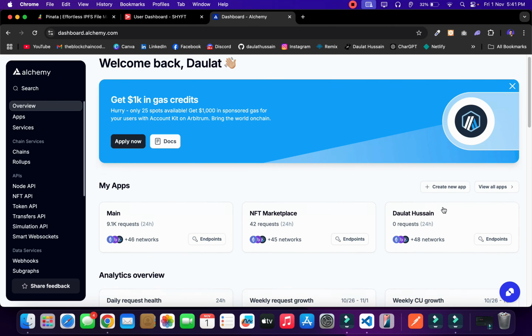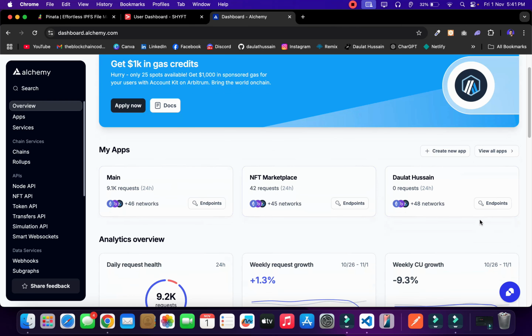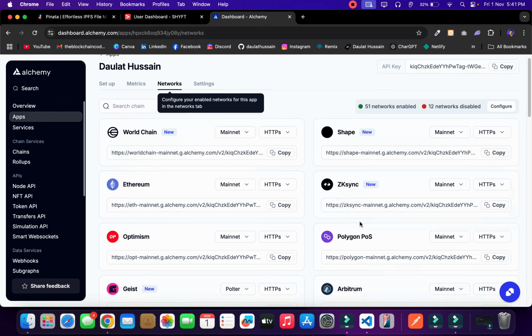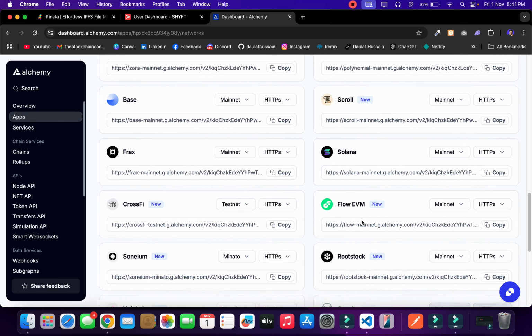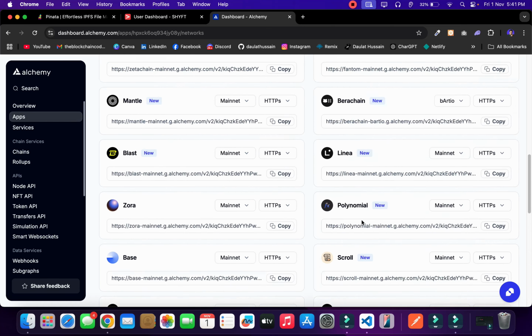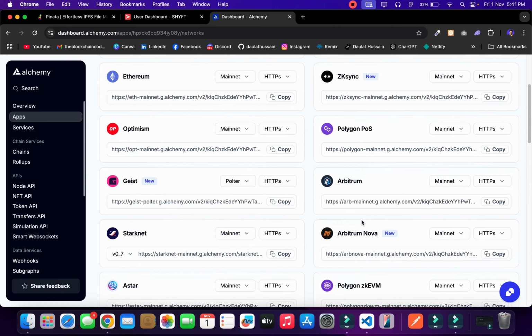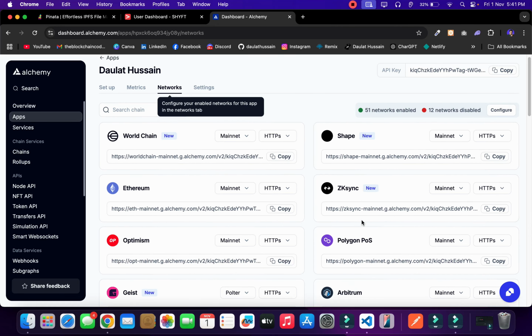Once you create it, you will have the apps which you created, and you can click on the endpoint. I'm going to use this one, and here you will find all the blockchain RPC URLs which you can use for getting the details. Some of them are free, some of them are pro, but Solana is free in Alchemy. So I can use the Solana.